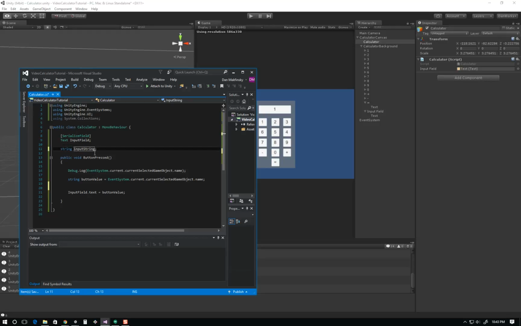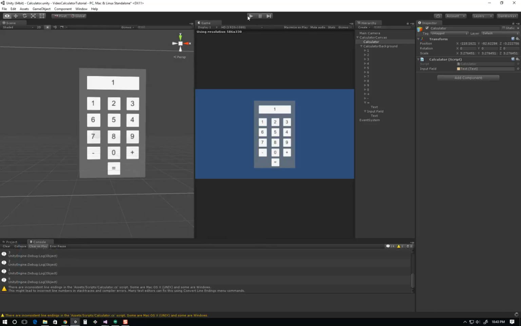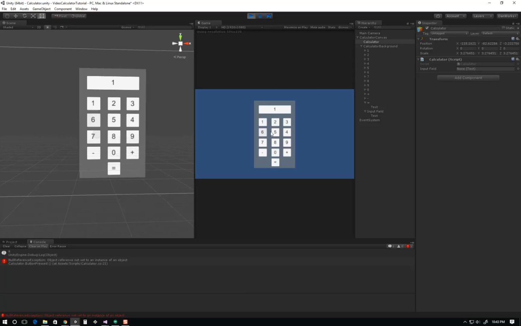It's best practice to make fields that aren't public lowercase or camel case, or basically they always start with a lowercase character, and then any new word in the variable has an uppercase. So I'm going to go ahead and input string plus equals button value. So let's see. Let's go ahead and play on that. Well, that's 6. No, nothing's happening there, but you can see I have an error here.